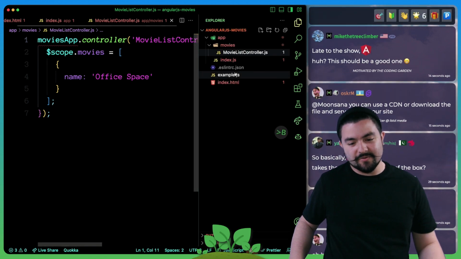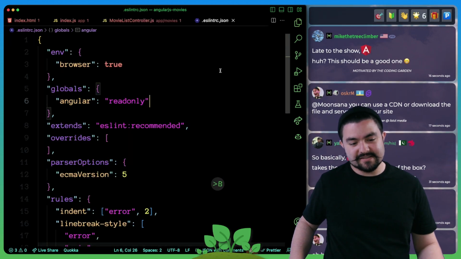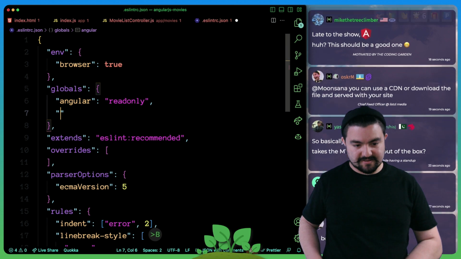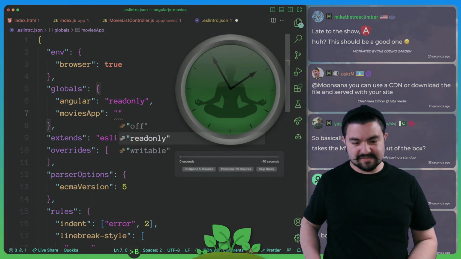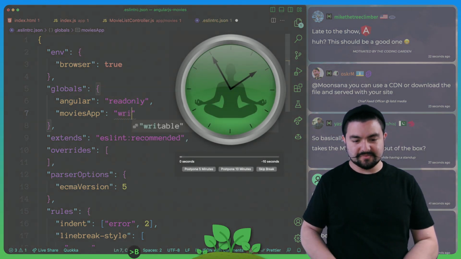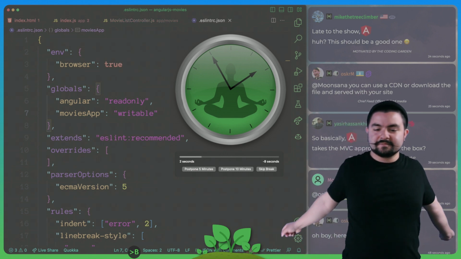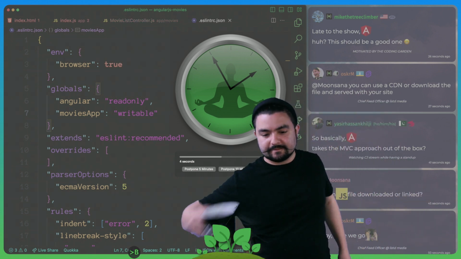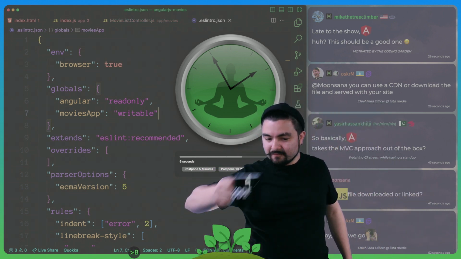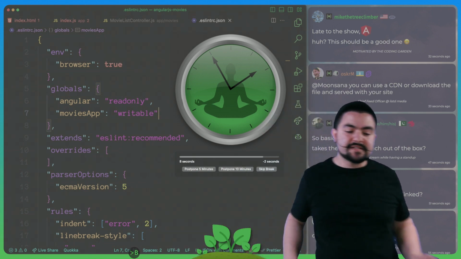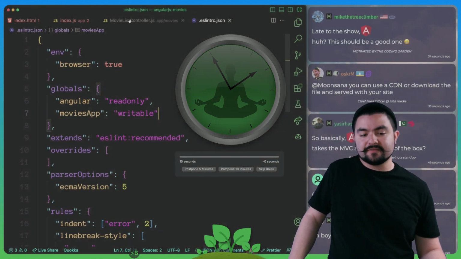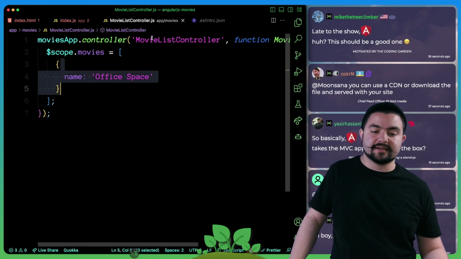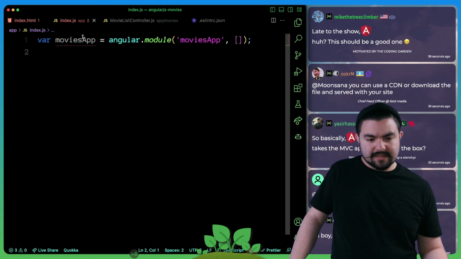I don't know the best way to tell it that it exists. I think we can do this. Maybe, let's see. Honestly, it is writable. I can reassign it. Yeah, so it was MVC out of the box. Right now we have a controller. We can define a view that iterates over this array of movies.